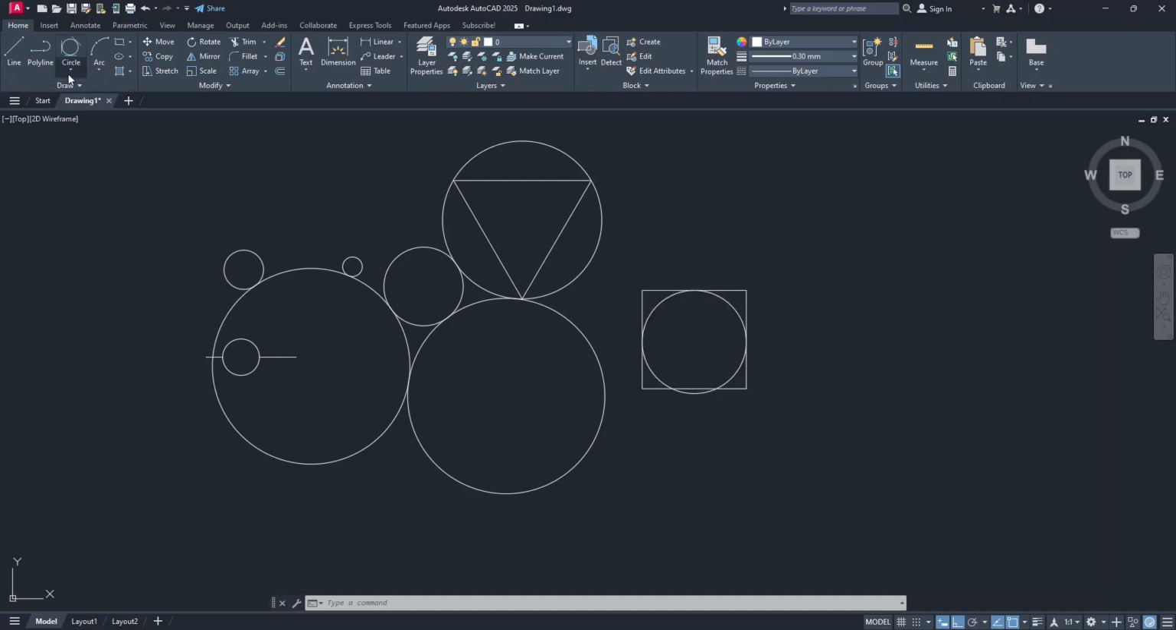However, if you want a concentric circle, a bigger circle than this, all you have to do is just come and touch the circle, and then you get the center mark. Select the center mark, point outside, and give a distance of 200, and then press enter.